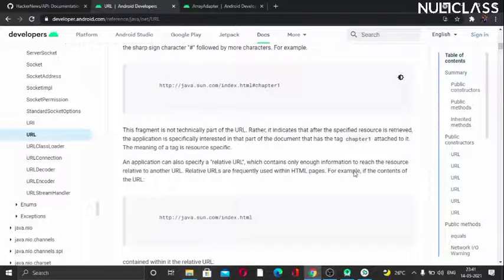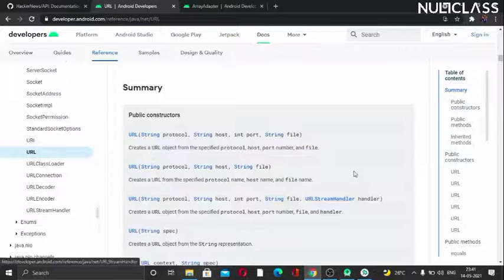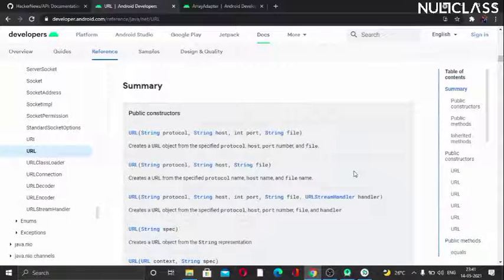To use that, we have the URL keyword, like we can see here. These are the methods of URL. We will be using a few of them, and we will see that in our coding part. Okay, so let's just begin with the coding part here.